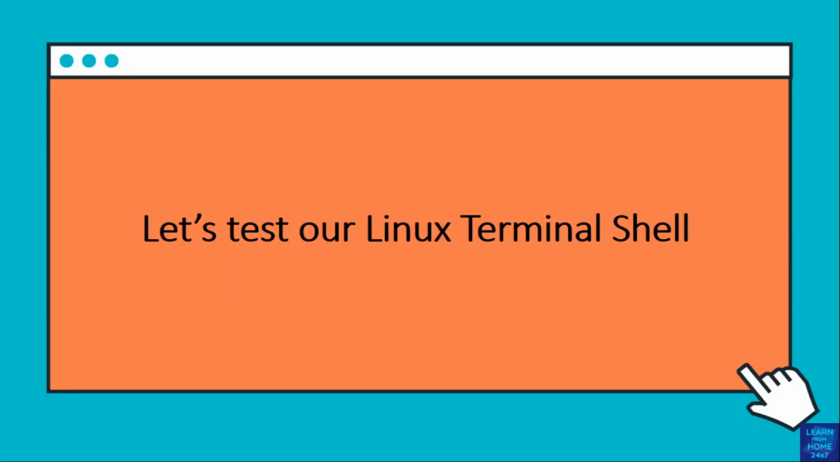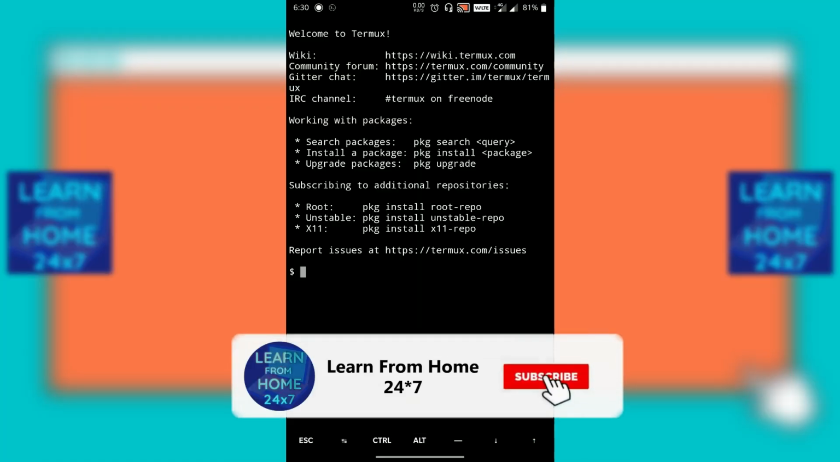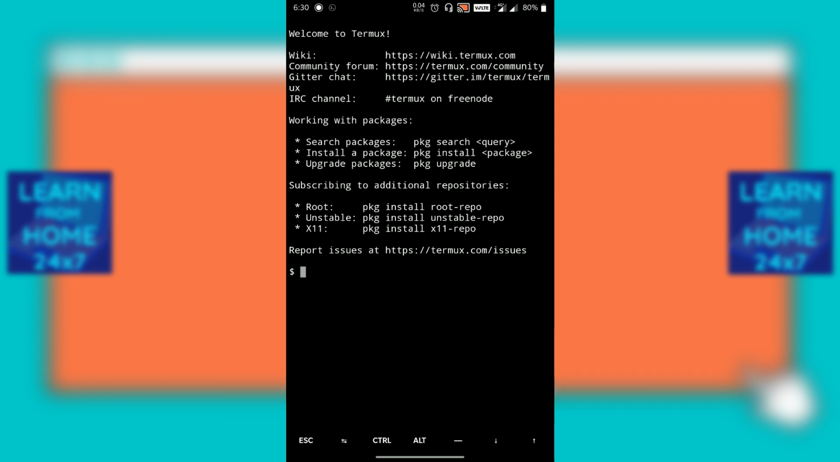So now that we know how to set up a Linux based terminal shell and how to access it, let's test out this Linux terminal shell with some sample commands and a sample program. To showcase a demo and test out the Linux terminal shell, I'm going to use the same awesome Termux application. So let's begin.